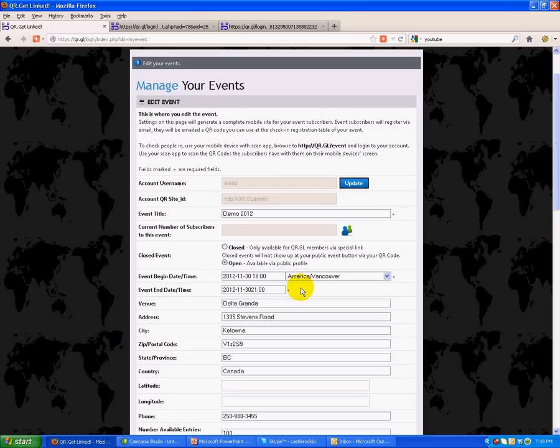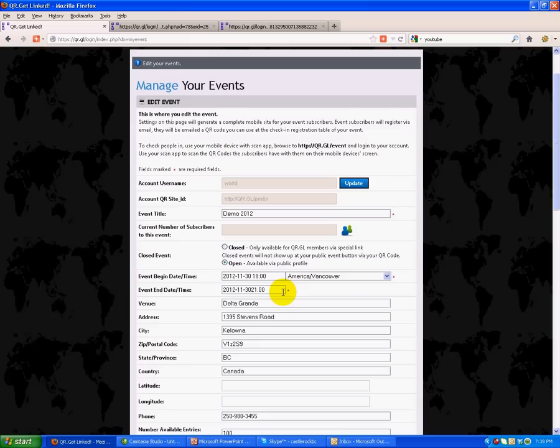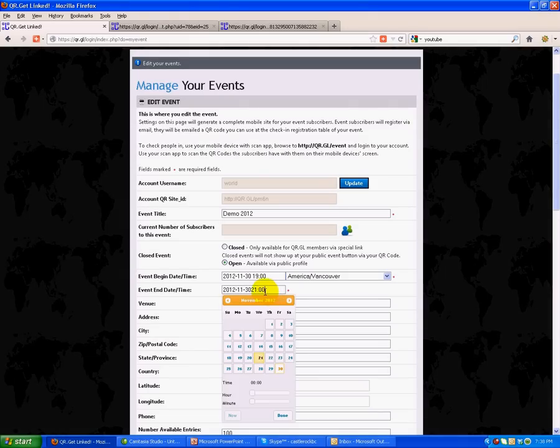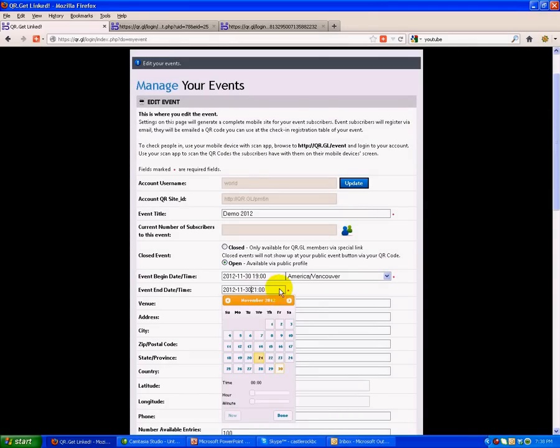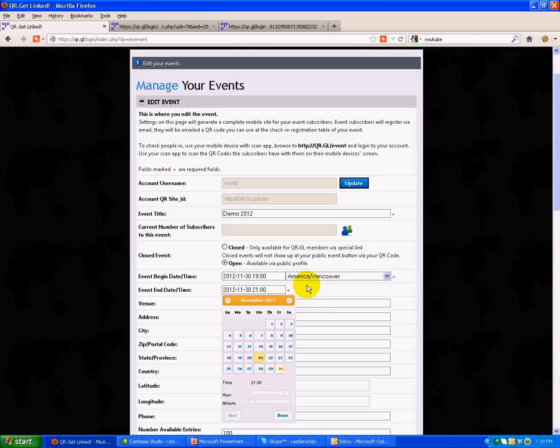Very important. The event end date and time, that's also very critical, and as you can see, it's the same old drop down, and there you go. I got 1900, and the end date and time will be 2100, 2 hours later.